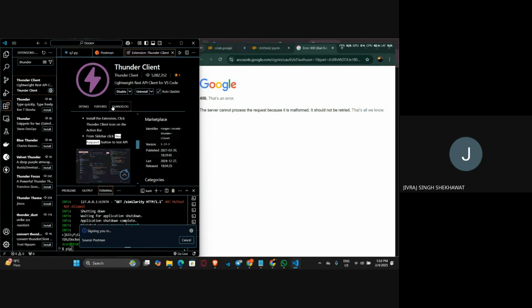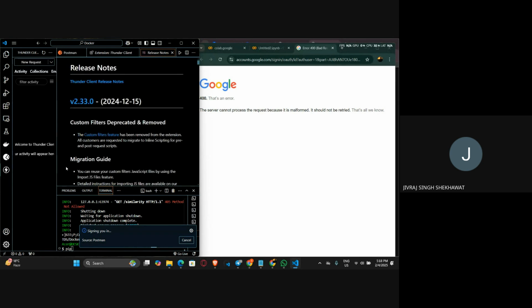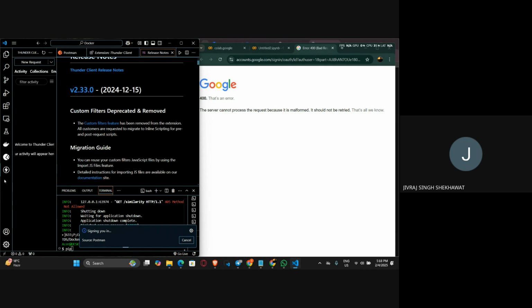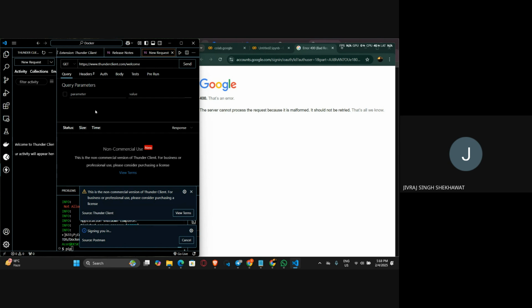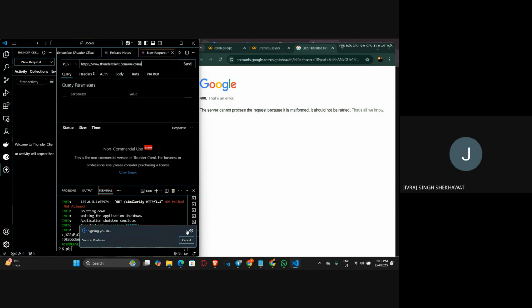Okay, so you see that thunder icon just below the Postman icon. Just click over there and click on the new request button. And over here, instead of GET select POST, and in the URL, instead of thunderclient.com, you can use the localhost address. Just copy it from the browser.